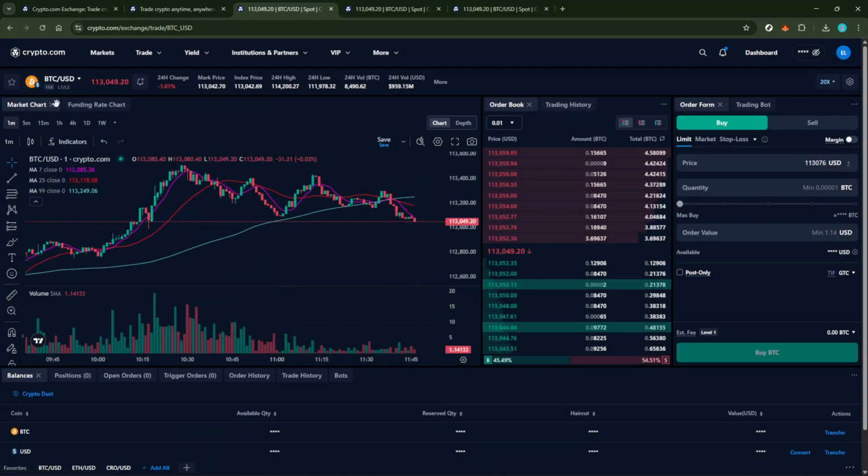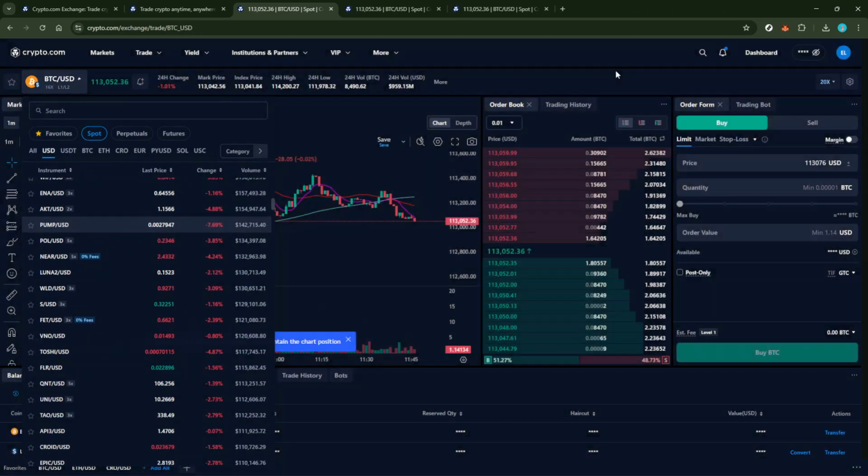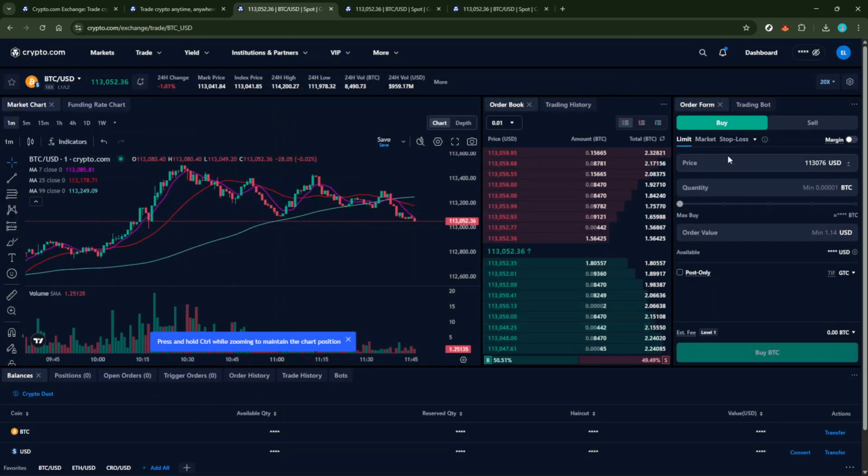Once you've made your choice, you'll need to enter the amount you'd like to purchase. Make sure to review the amount carefully, as this will impact your portfolio and budget. After entering the amount, confirm your purchase. Double-checking everything at this stage can help prevent any unwanted surprises.